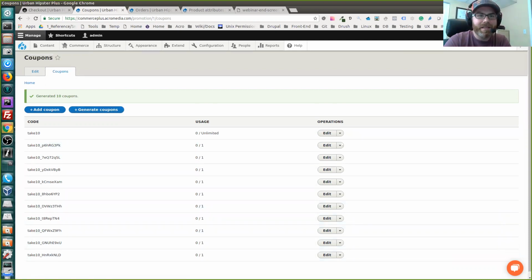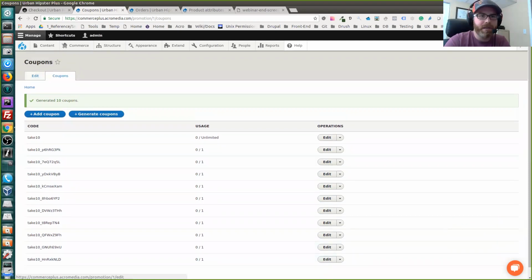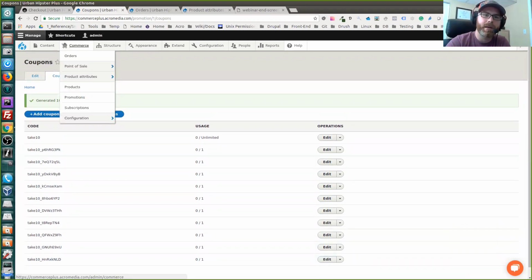Okay, so that's coupons, or that's promotions. Pretty straightforward, quite easy to set up. So next, the next topic that I'll cover, since the topics are based on what you had requested, would be blogging capabilities. Drupal Commerce, as I was saying earlier, is built on Drupal, and Drupal being a content management system, it was made for blogging, basically.